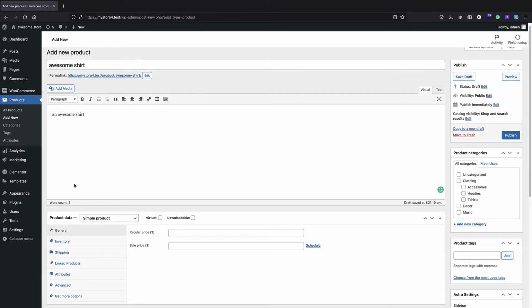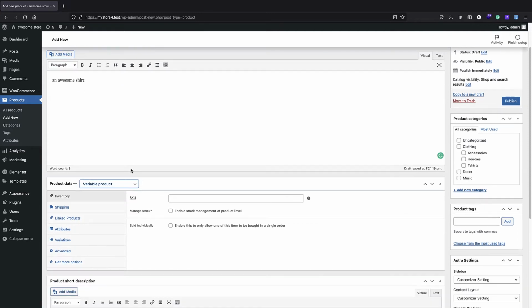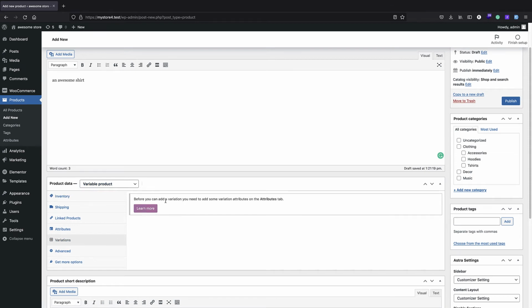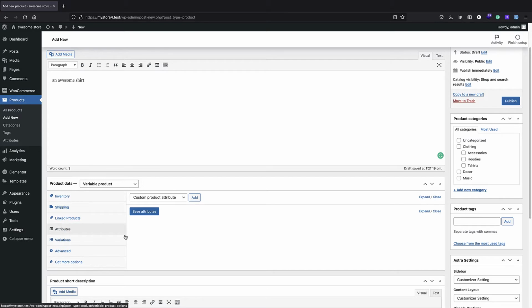So now we want to make it a variable product and add the variations. And the very first step is to just change this product data from simple product into variable product. So now that it's variable product, we can add variations. But of course, you get this message meaning that you should first add the attributes. So whenever you want to create a variable product and add the variations, you have to first add the attributes. And the attributes are the things that are going to vary. For example, the size or the color or the text on the shirt.